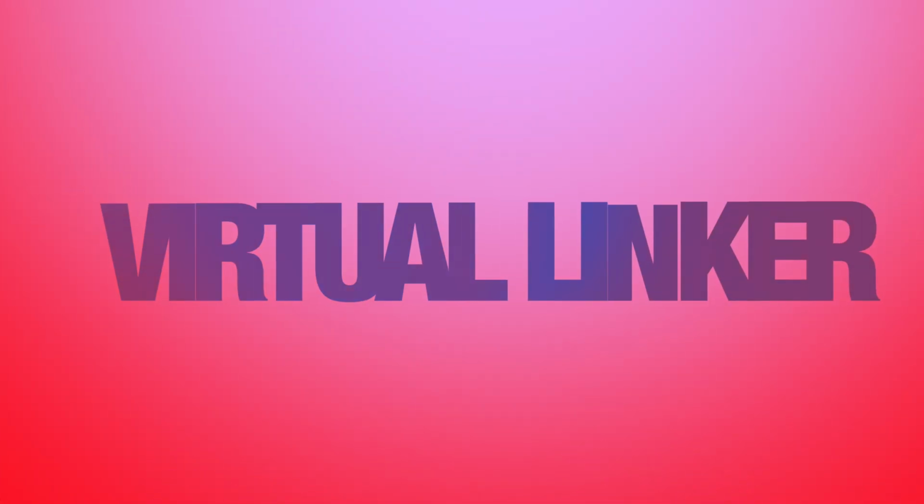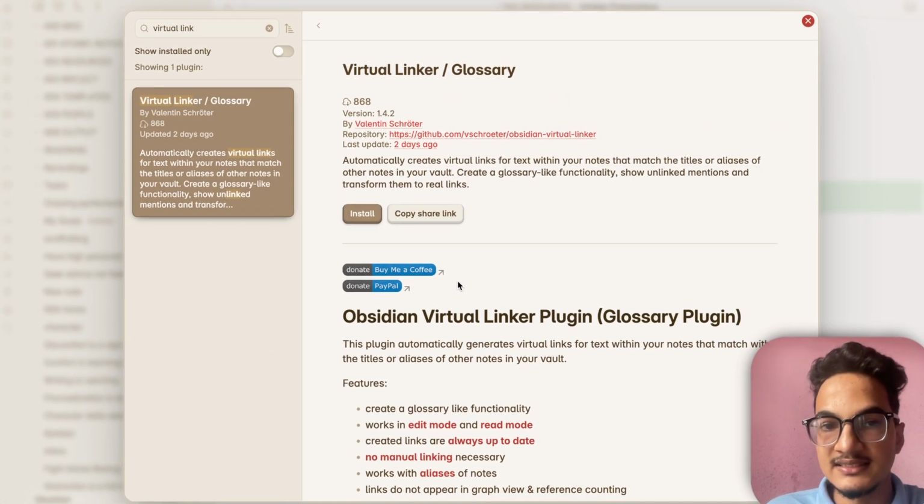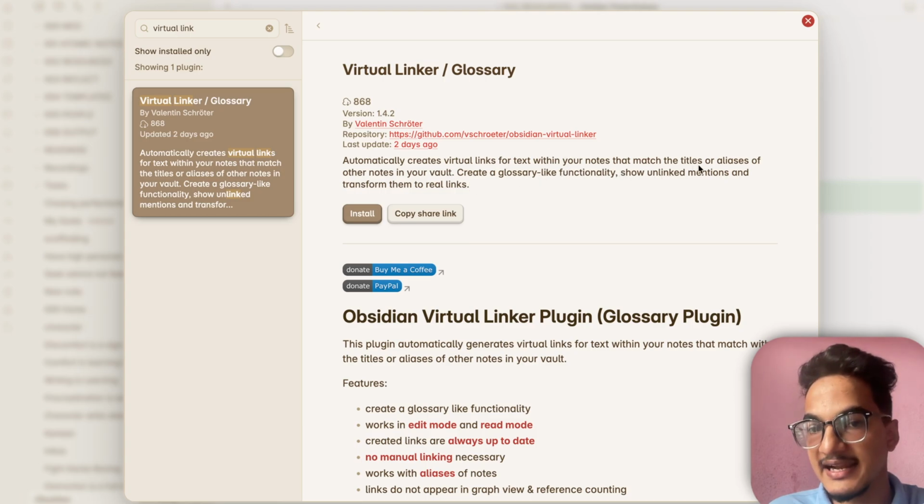The next plugin on our list is called Virtual Linker or Glossary. This plugin will automatically create virtual links for text within your notes that match the title or aliases of other notes in your vault. This creates a glossary-like functionality, showing unlinked mentions and transform them into real links.